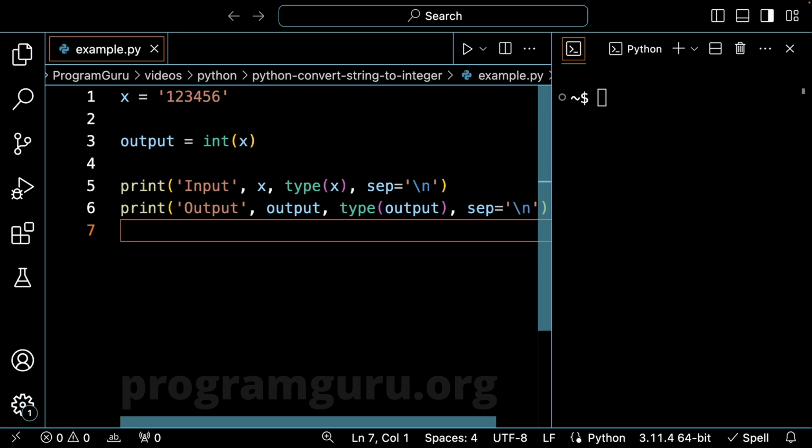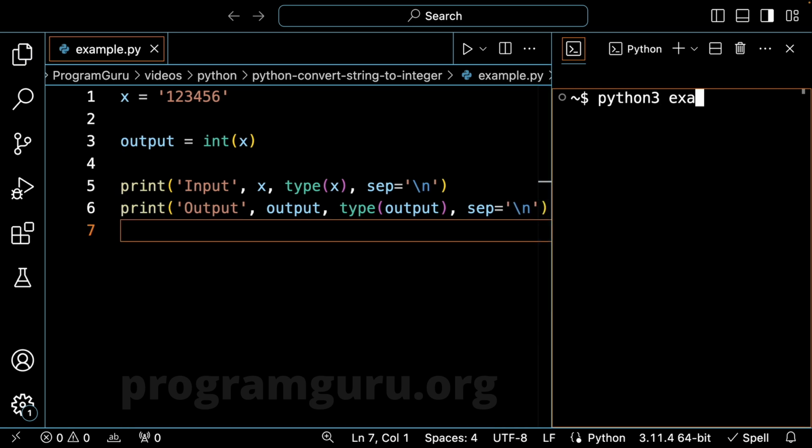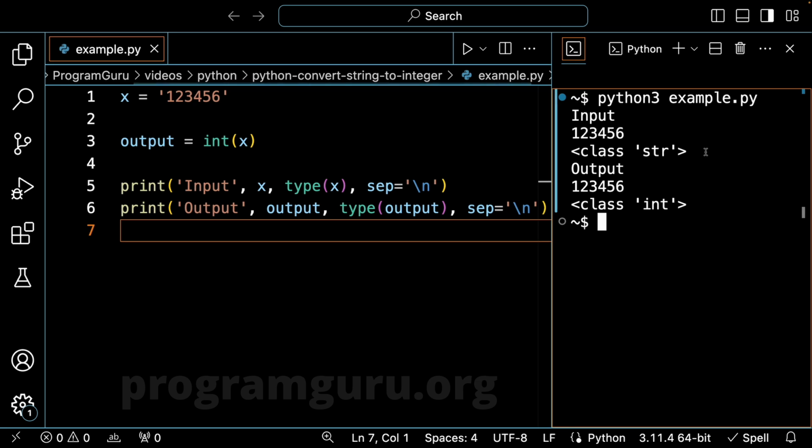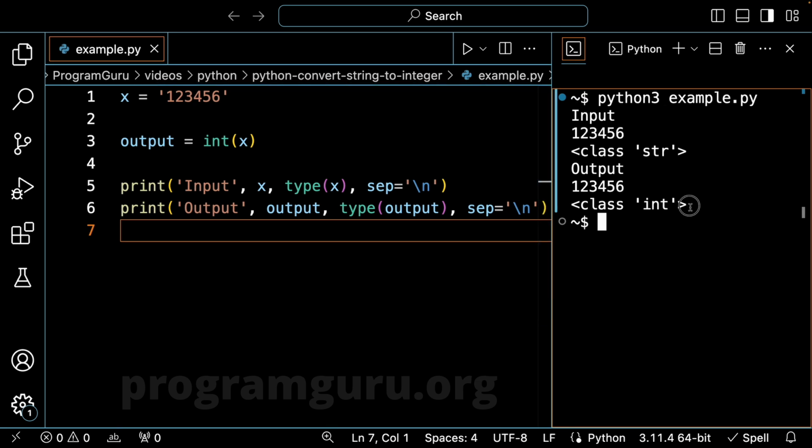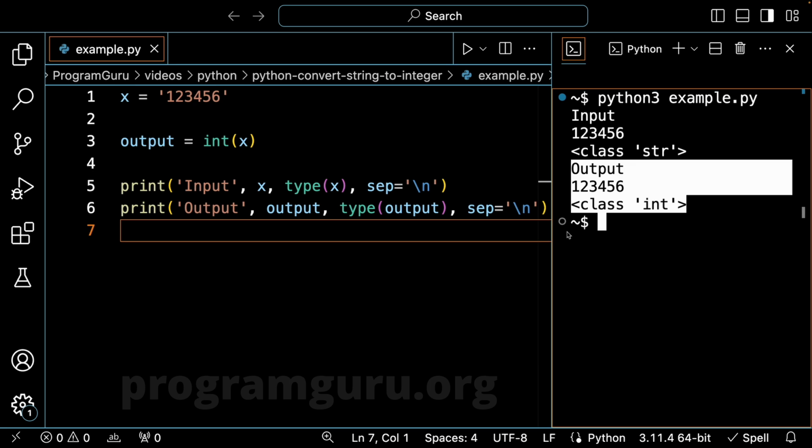Save and run the program. The given input is a string with digits 1, 2, 3, 4, 5, 6. The output is an integer value 1, 2, 3, 4, 5, 6.